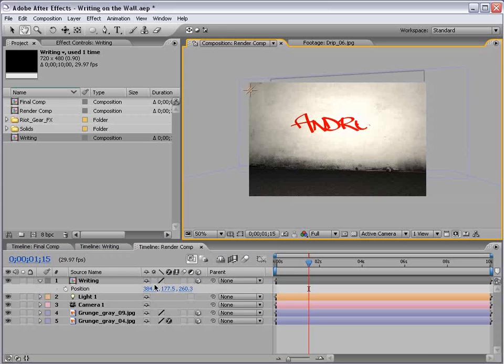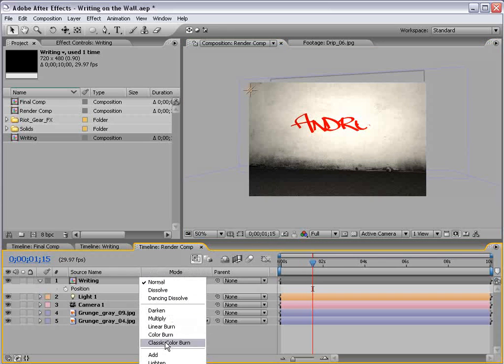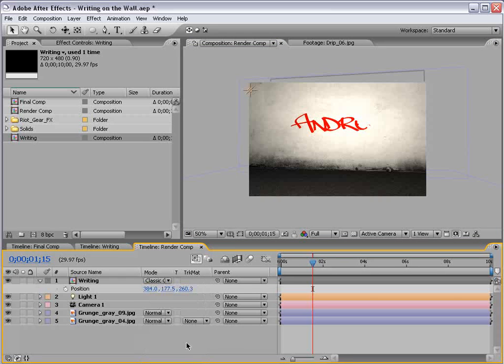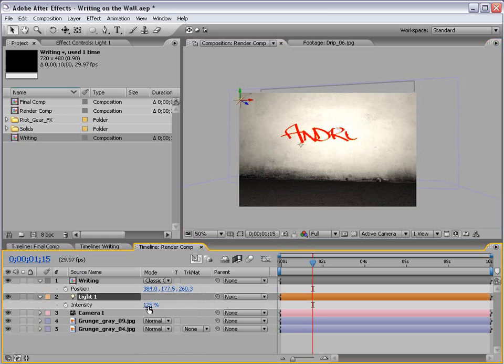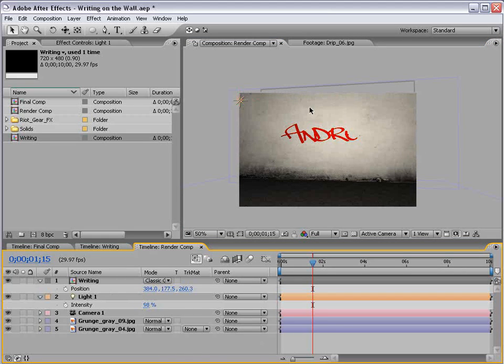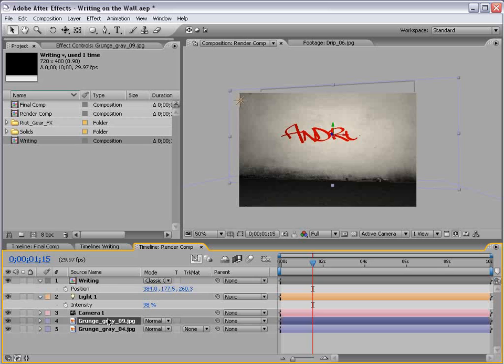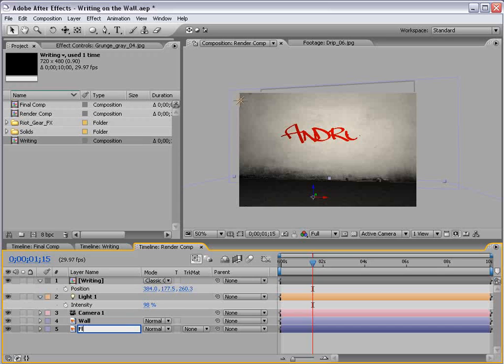And also I like to change the transfer mode to classic color burn. Now our scene is a little hot, so let's bring the intensity of the light down. And also let's add some contrast to our background layer. We'll call this the wall, and we'll call this the floor.